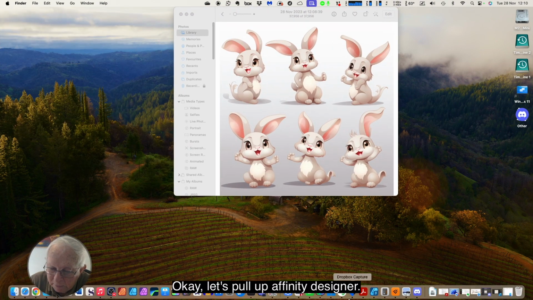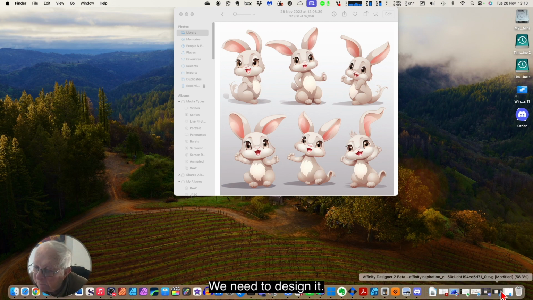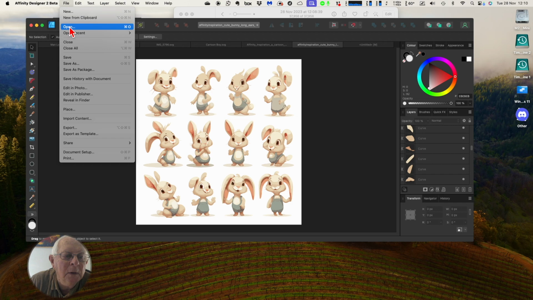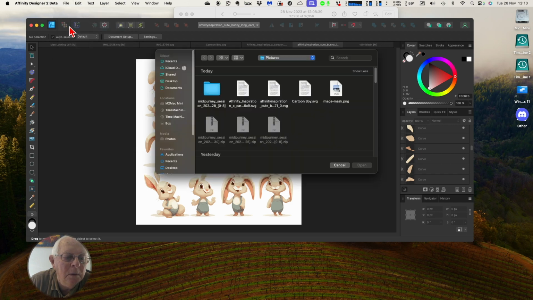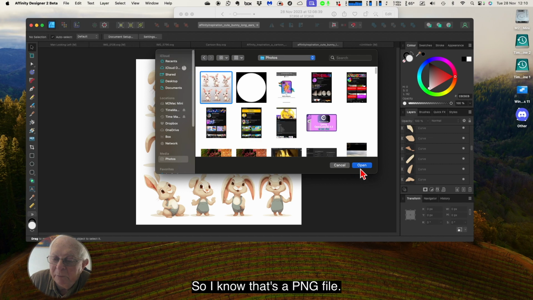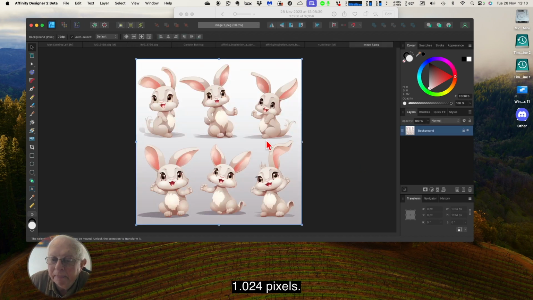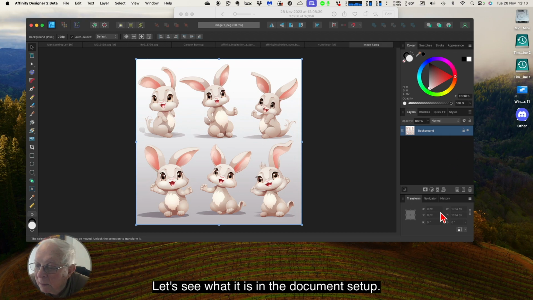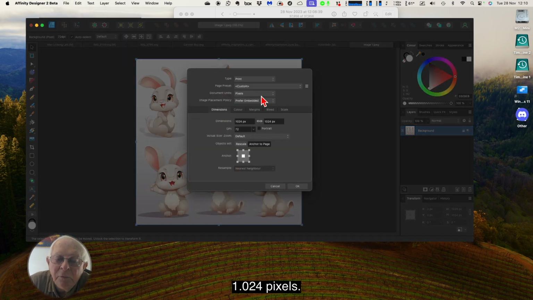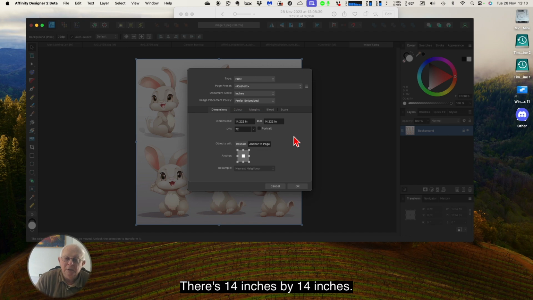Okay, let's pull up Affinity Designer. Lost it again. Affinity Designer, there we go. Now that's the one we've got. Let's open Photos. There's the one in Photos, so I know that's a PNG file, and there it is there. 1024 pixels. Let's see what it is in the document setup. 1024 pixels, inches. There's 14 inches by 14 inches.